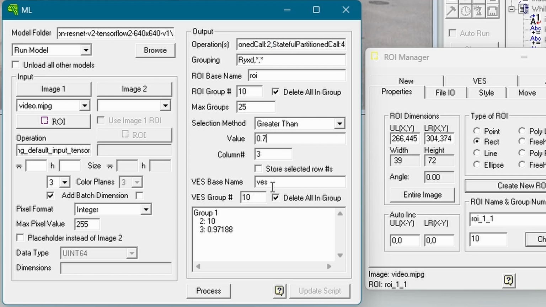Our final three settings control how the ML tool stores the results it processes in variables. The settings are basically identical to the settings for ROIs. We have a base name that we add underscores and numbers to indicate which row or group each variable belongs to and which output they came from. And we have a setting for a group number and one for whether to delete the results from previous images.